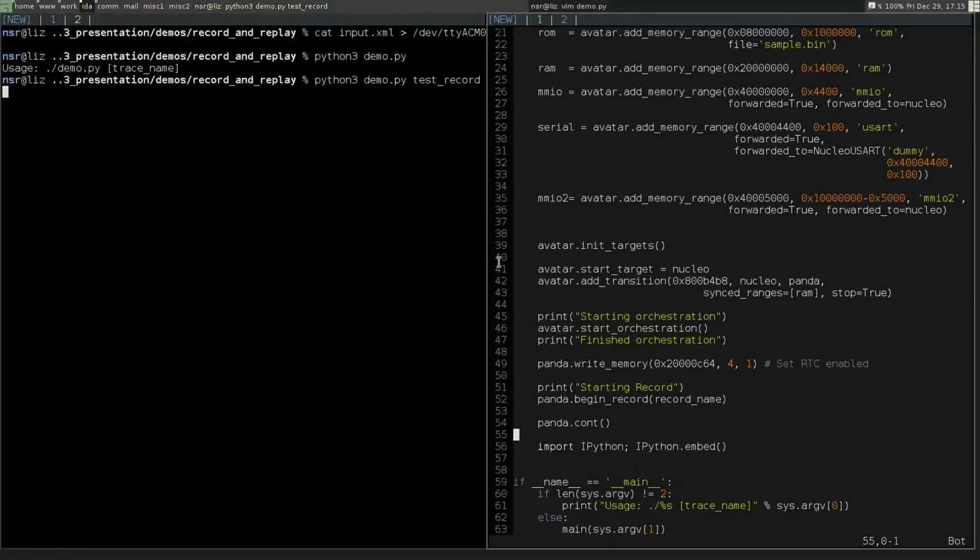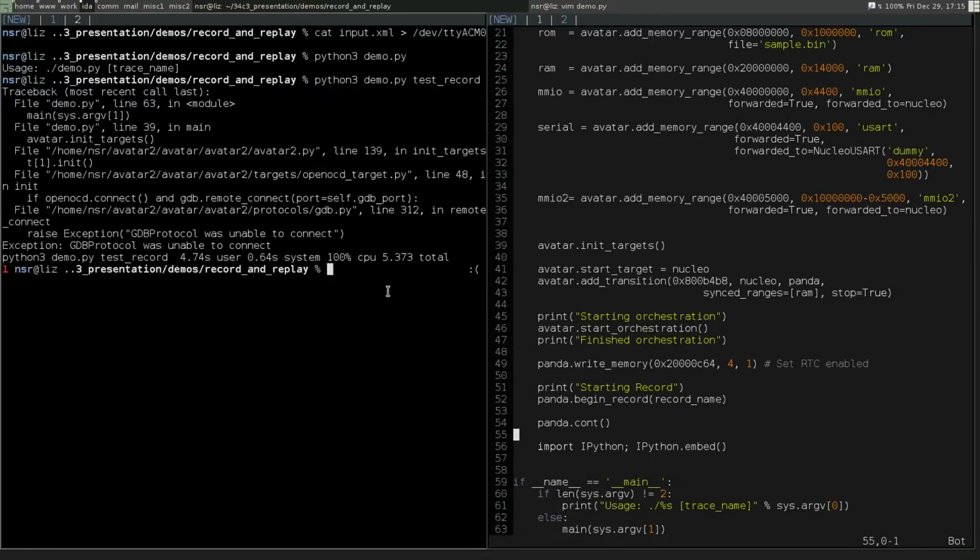And the demo is not good with us this time. The GDB protocol was unable to connect. Too bad. I don't have time to debug it right now. However, trust me, this works.